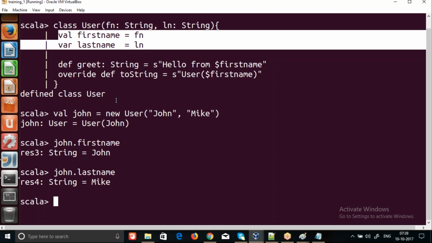Now I also want to create an object without passing any first name or last name as the parameter. Sometimes I want some default name as the first name and default name as the last name. Even if I don't specify the first name and the last name, it has to create an object.